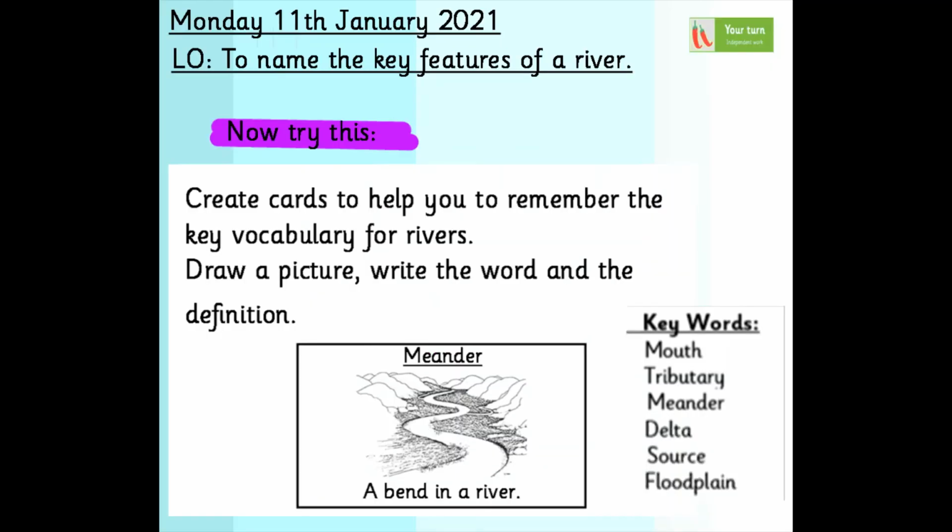Well done on drawing your fantastic river diagrams, Year 4. I can't wait to see some of those. As your final Now Try This challenge, why don't you create some cards to help you remember the key vocabulary for the rivers? You could cut up some paper, draw a picture of the feature, write the word and the definition. Here are the key words of all the river features we have learnt today.